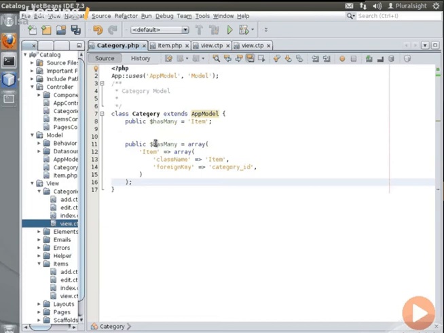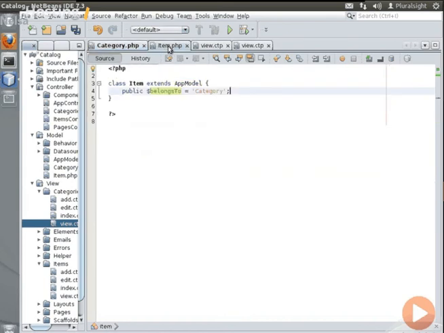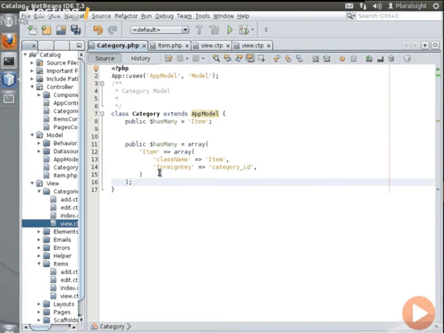So I have my public has many, and then we set it to an associative array where item is our key, and then we set the value to another associative array. Inside of that, we declare what the class name is, and in this case, the class name would be the item class from the item model. So if we go over here to the item model, you'll see our class name is item. So if for some reason we had a database that was named differently, we would enter in this class name. And then we would designate what the foreign key would be. In this case, we are setting it to category_id.